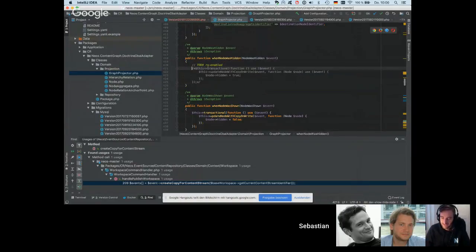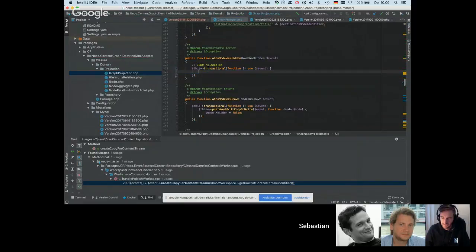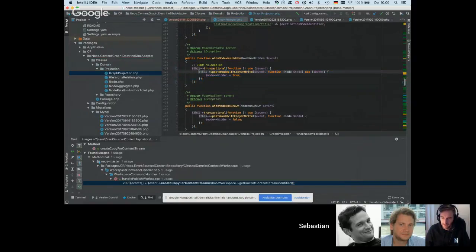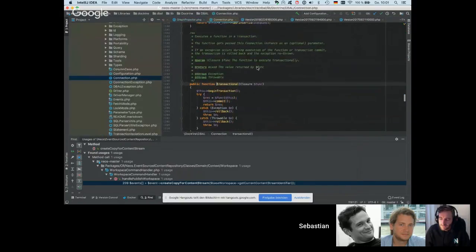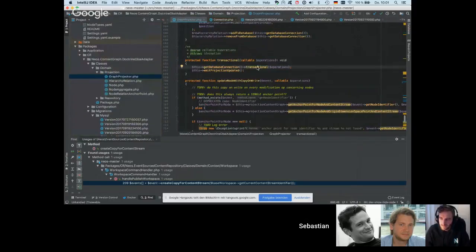Nice. So what we need to do is we're starting a transaction, that's for sure. It's just saying transactional. What is it doing? It is doing two interesting things. The first one is it's wrapping the stuff in a transactional database block.